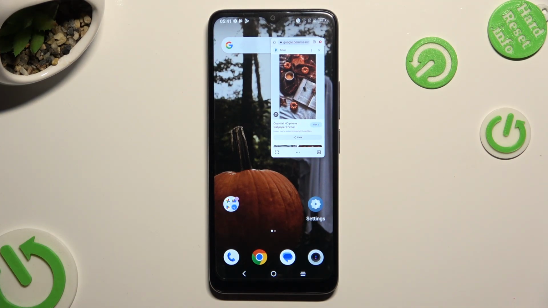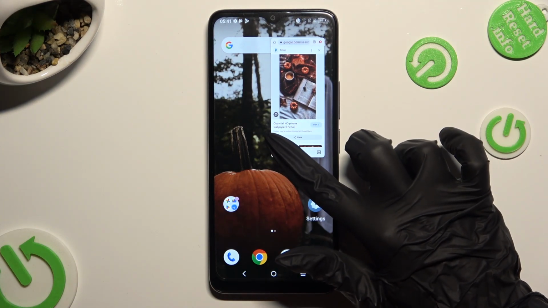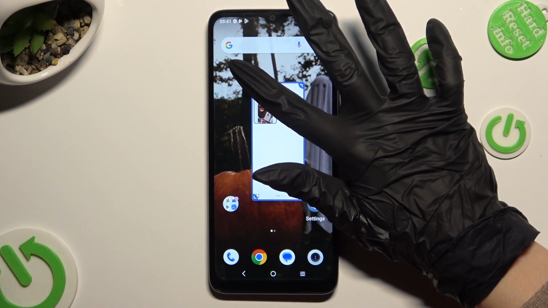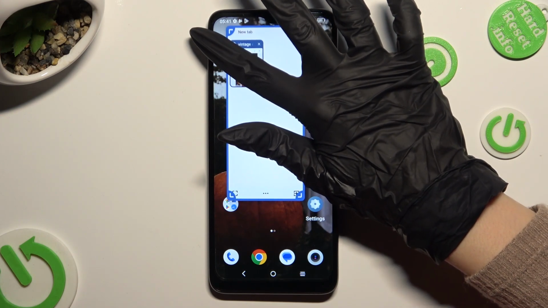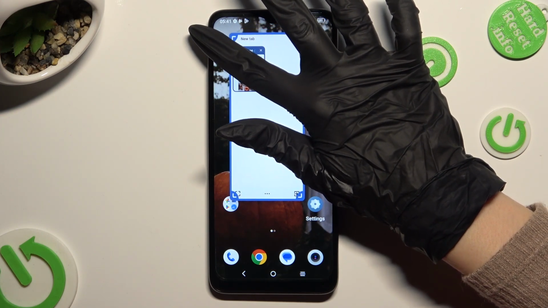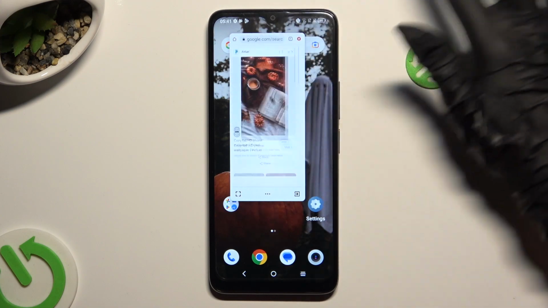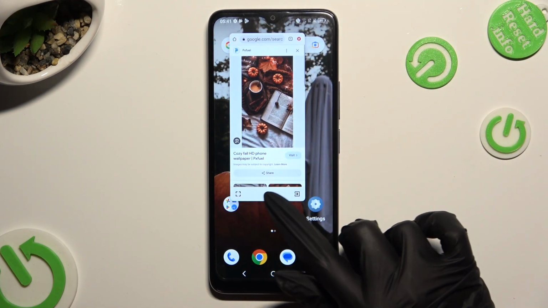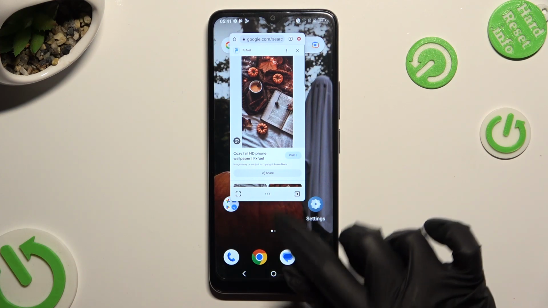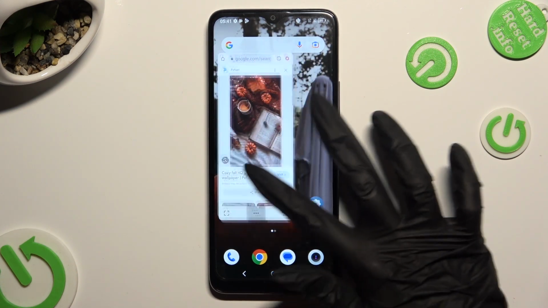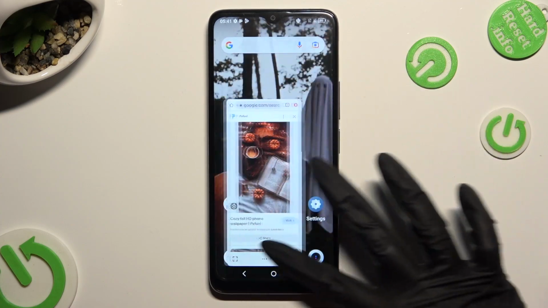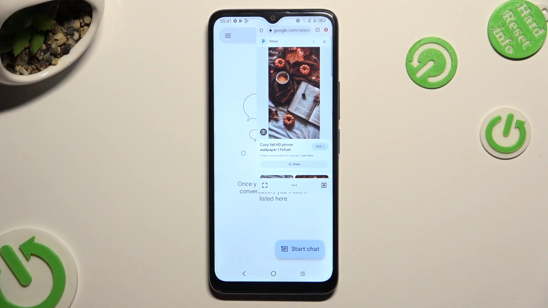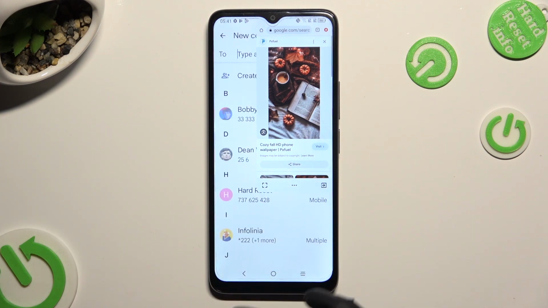If you wish to scale it, you need to hold one of its corners. Then pick the perfect size and let go. In order to move it around, hold this line, the three-dotted one, and then drag it wherever you wish to. You can also use it to overlay the other apps.